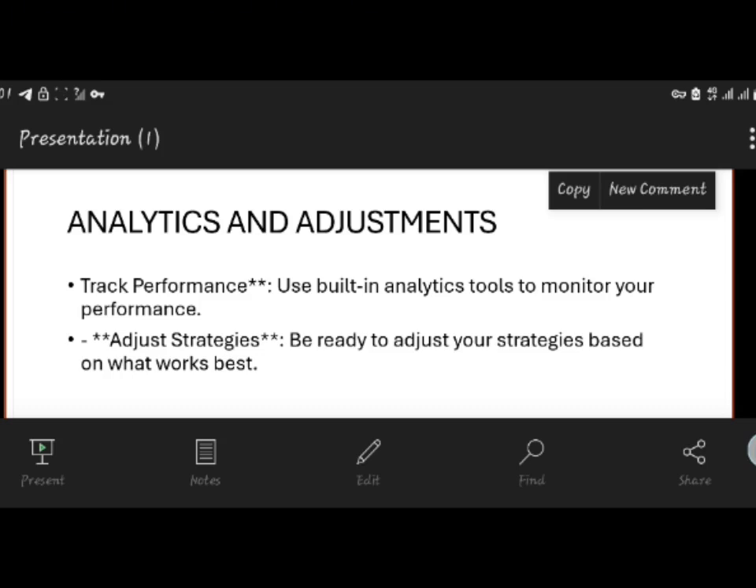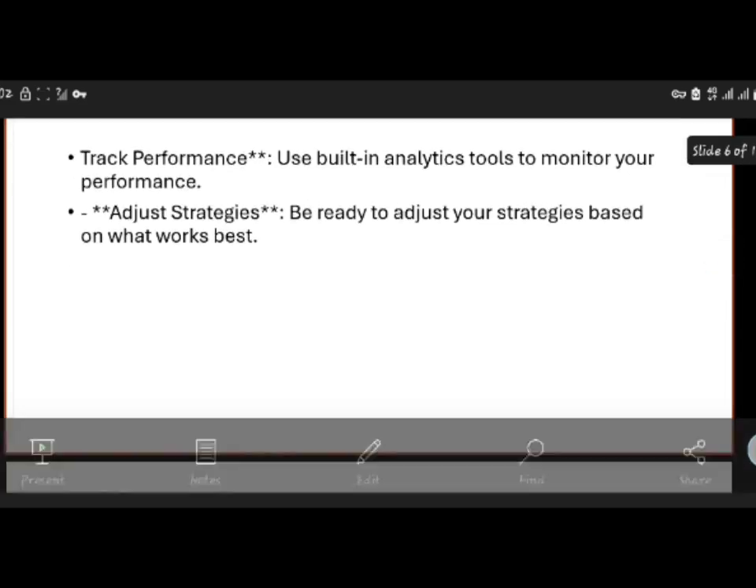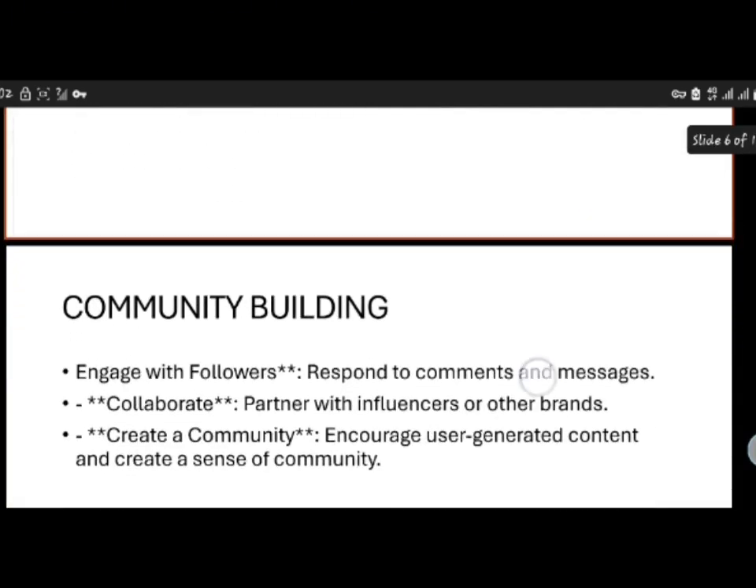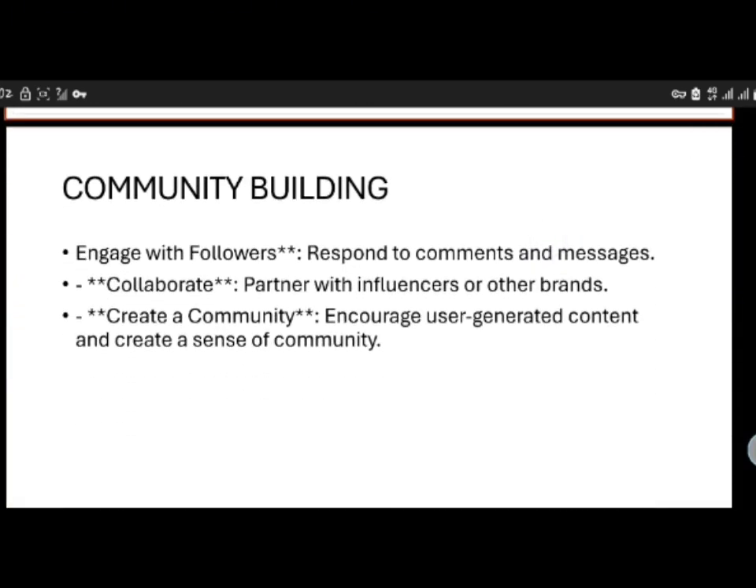So this one is adjust strategies. You should be ready to adjust your strategy based on what works. Okay, so that takes me to number 6, that is community building. I think I mentioned it earlier, that you need to be engaging with your audience post, that's responding to comments and messages. And it also brings me to collaborate, that's for you to partner with an influencer or other brand.